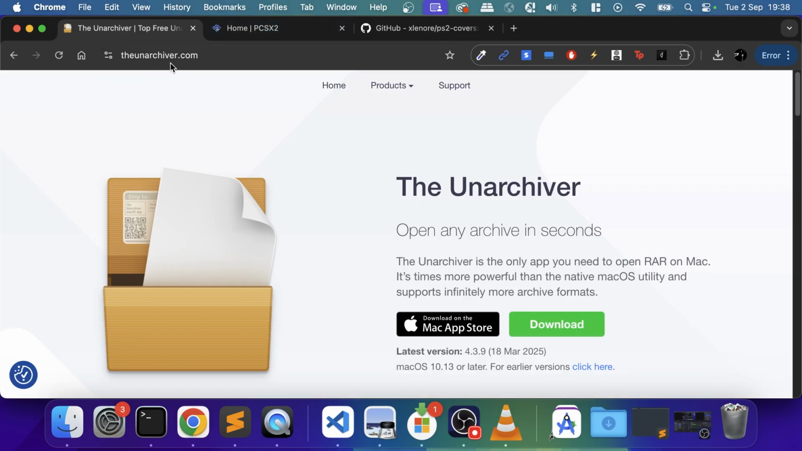So just go to unarchiver.com. You can download it from the Mac App Store or just directly from the website. It will allow you to extract files that maybe the built-in system for Mac doesn't allow you to extract, which is very useful when you're getting ROMs and BIOS files, etc.